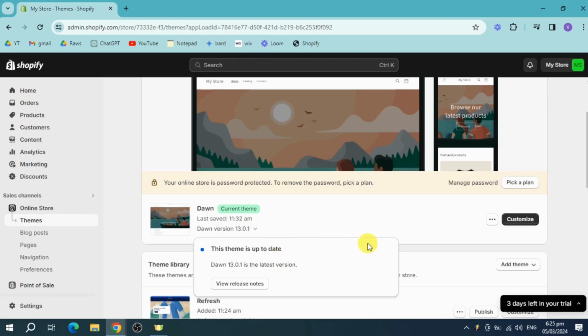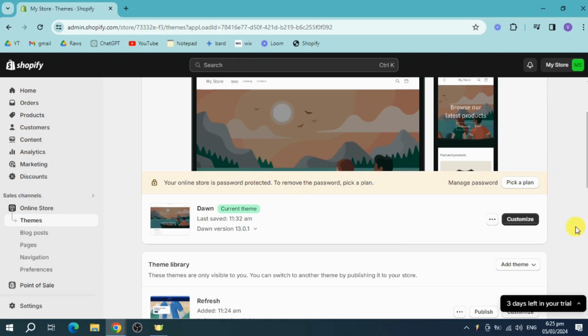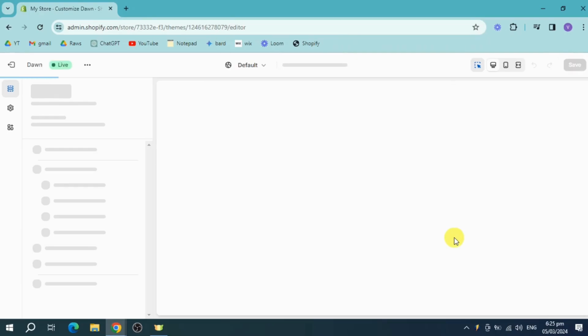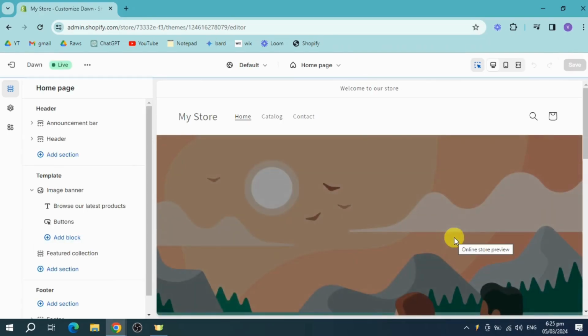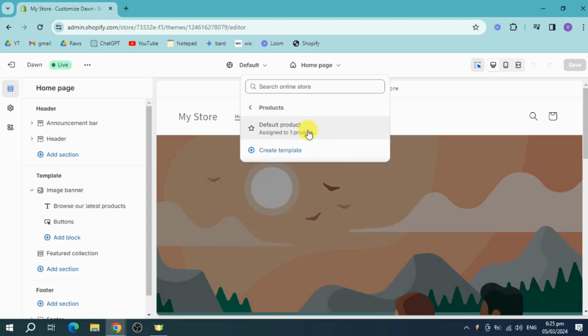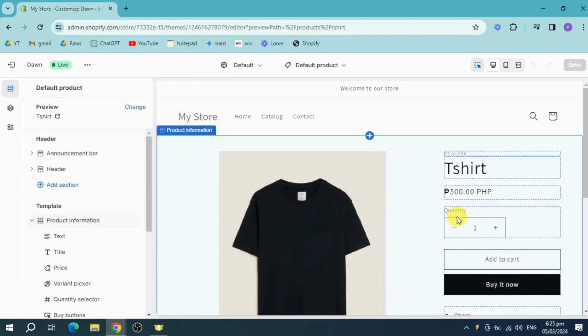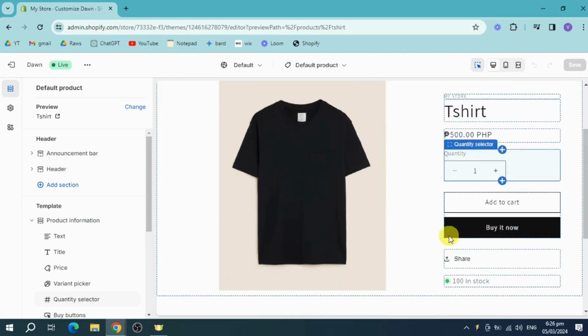Now, in order to customize your actual product page, you can see that when we open this customize option right here, we have some specific designs that are based on it. So let's click on this home page, let's click on this product, and let's see what the product page will look like from here. As you can see, the product page looks so plain, it doesn't look so good.